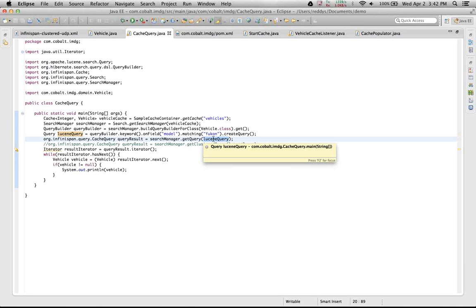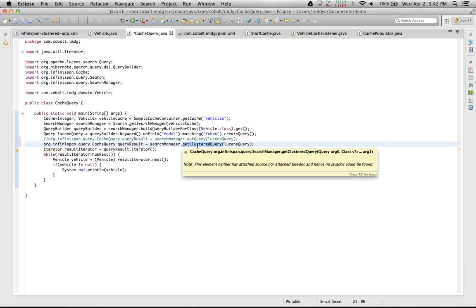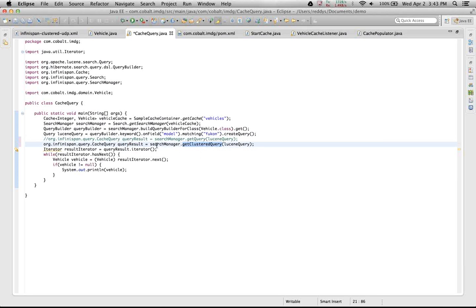Now if I have to query this across all the nodes and get the data from all the nodes, all I have to do is this. Instead of doing a get query, all I have to do is do a get clustered query. So this would result in firing a distributed query across all the nodes, and the results are collated at the end of it before sending it to the originator of the request.